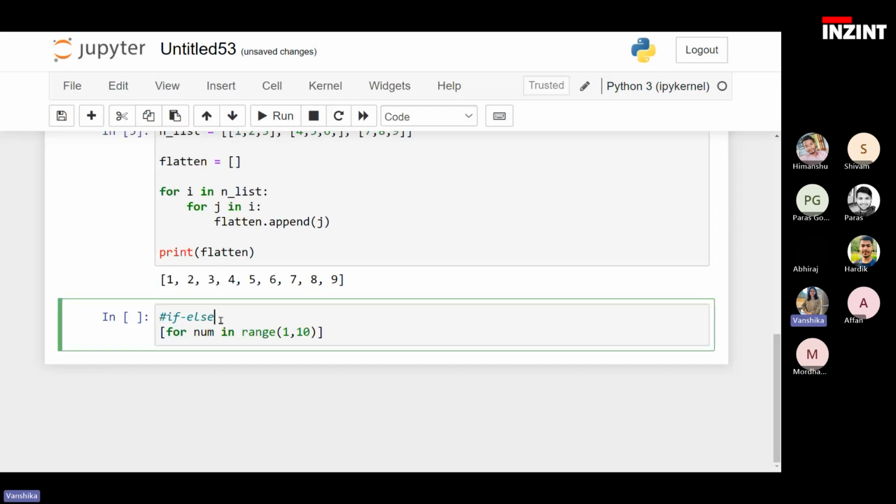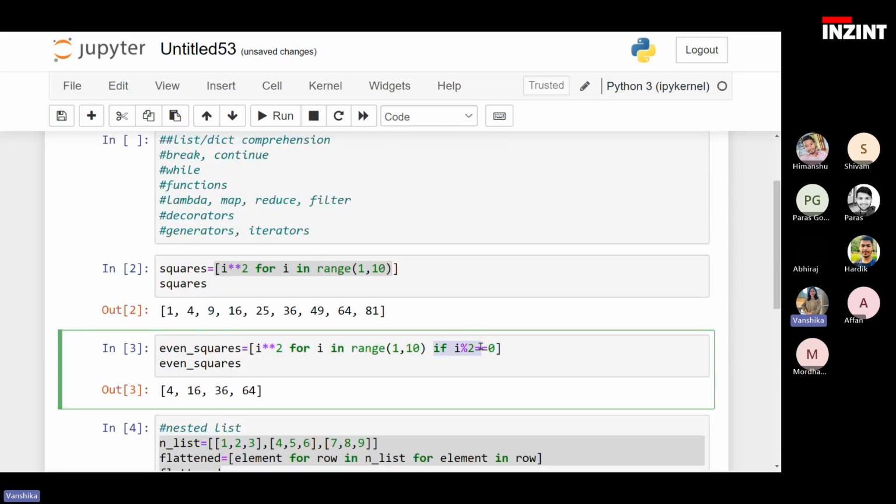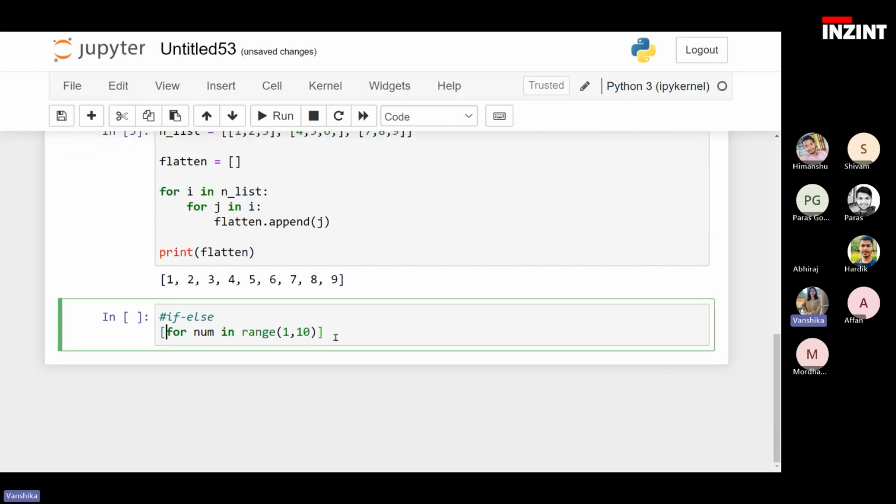So what I want to mention: if this holds true, please store even. And if this is false, which means else, mention odd. Okay, let's store it inside a list. All right. So now we have a list where, instead of numbers, we have an indication of where the numbers are odd and where the numbers are even.